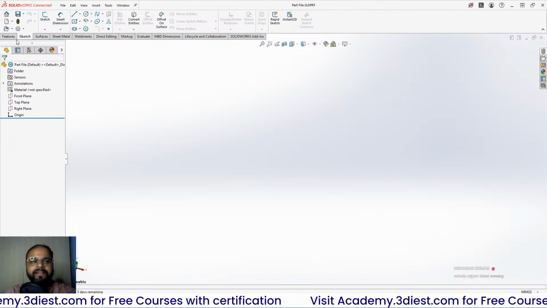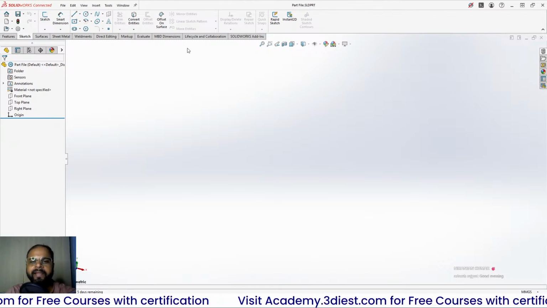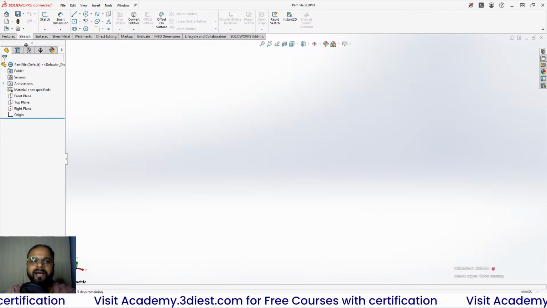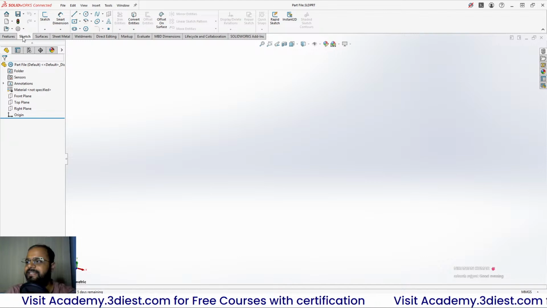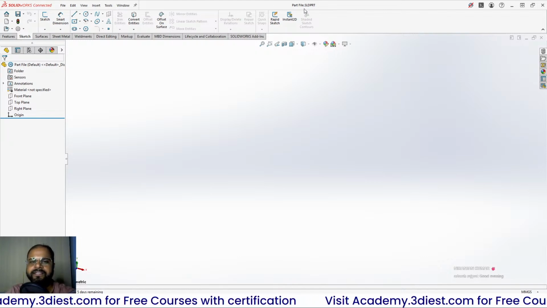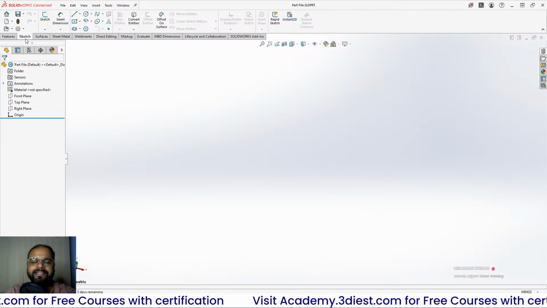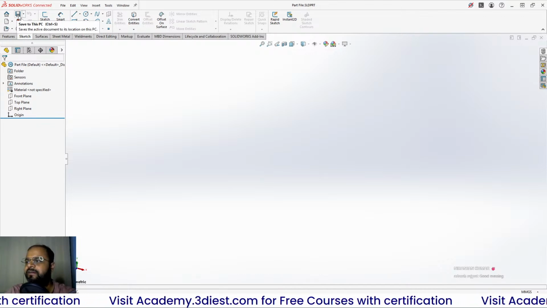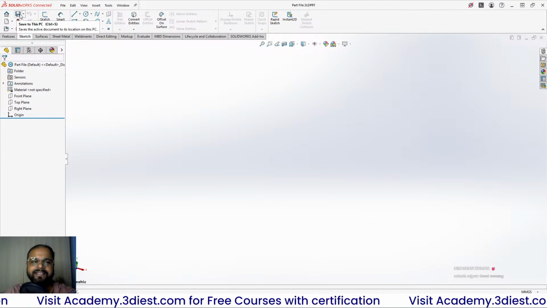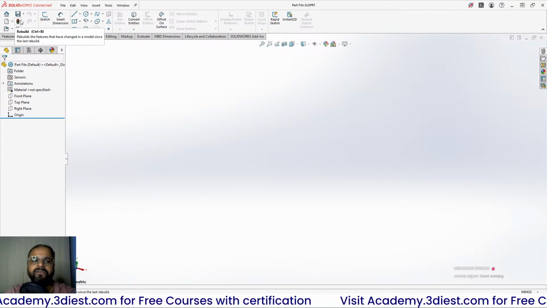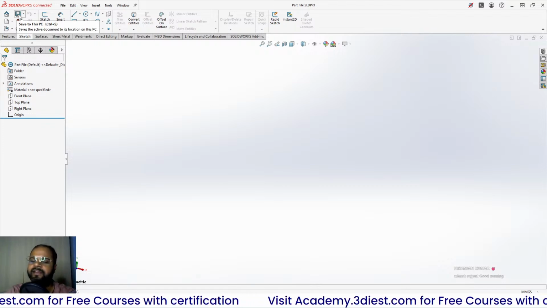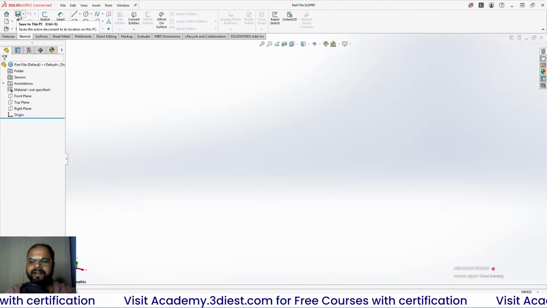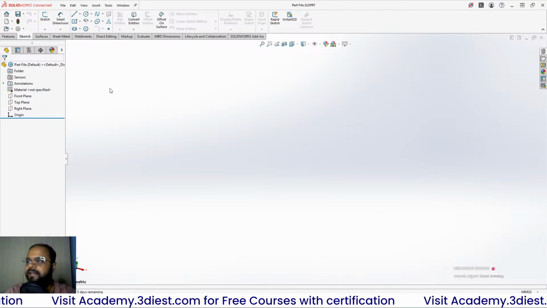Now the next way to save your file is through the toolbar. Here you can see this is my toolbar, and by default whenever you first start the part file, you will be under this sketch toolbar, and here you will be able to see the save icon. You can click on this save icon, and you will be able to save this SolidWorks part file, right? And there are other ways as well.